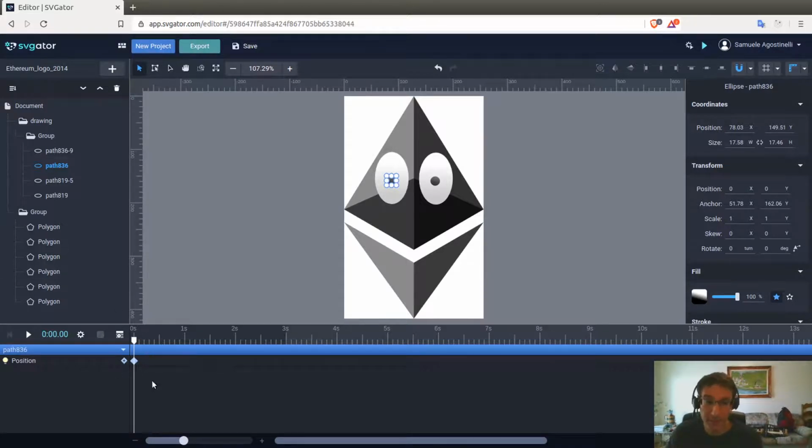So it creates a timeline here. At 0 seconds, I'm gonna put the initial position, which is this one. Then at 1 second maybe, I want the pupil to be on the left. So what I'm gonna do, I'm gonna put it in this position. Move it to the left, like this.